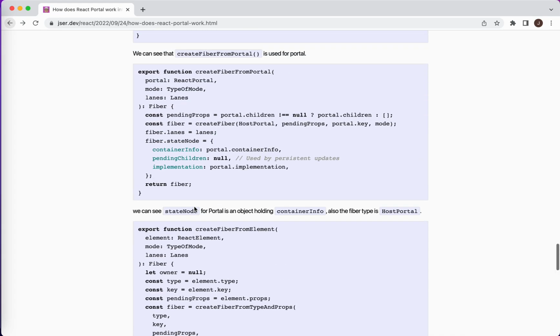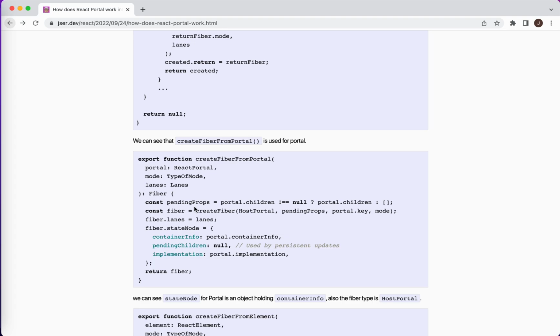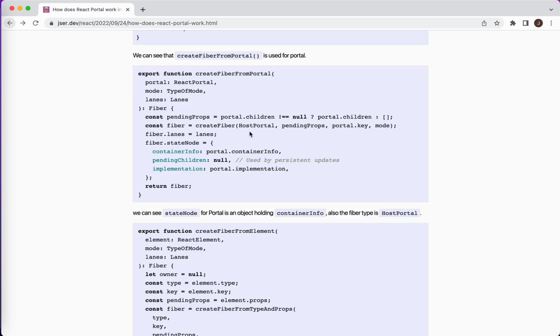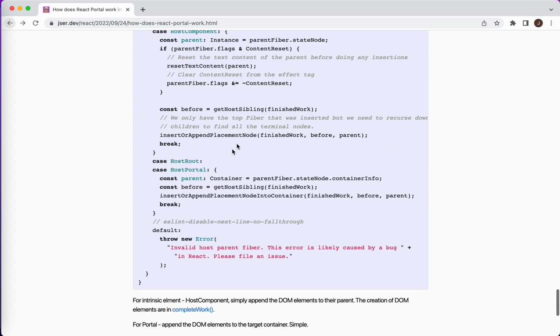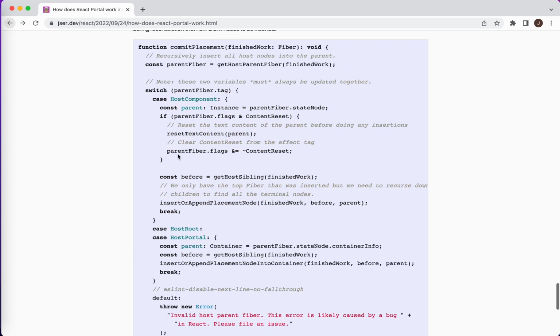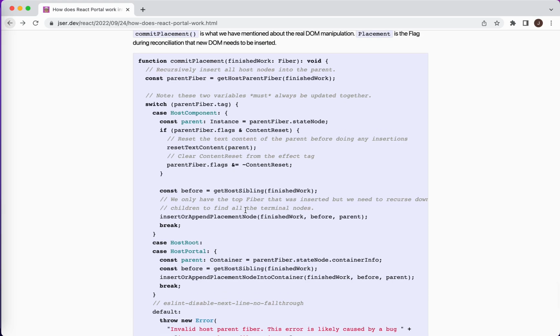Okay, sorry, there's one thing I missed in createFiber. Here you can see there's a fiber type. The element type is React portal type, but for the fiber node the type is host portal here. So for each host portal, you can see. Let's first take a look at the host component here, which is the intrinsic element. Basically, you can see we just get the host sibling and insert it into the parent, which is simple, right? So in the commit phase, we just put the element as a child of the parent.